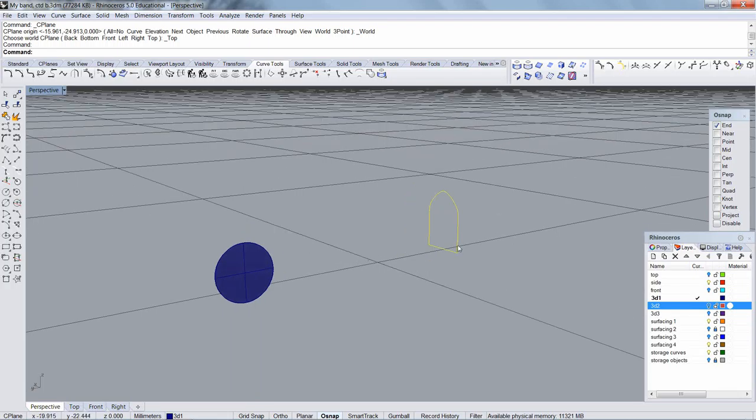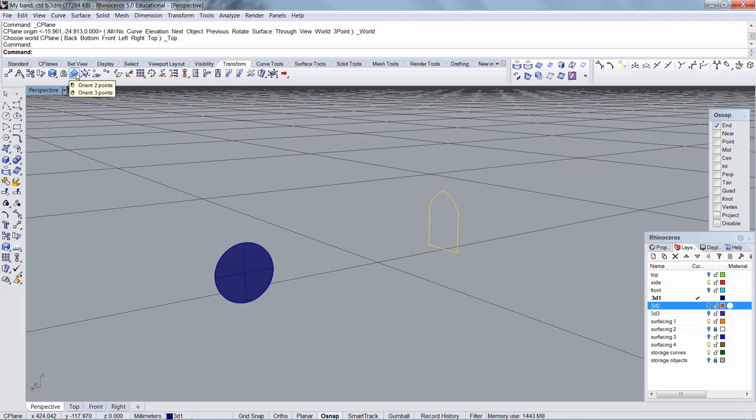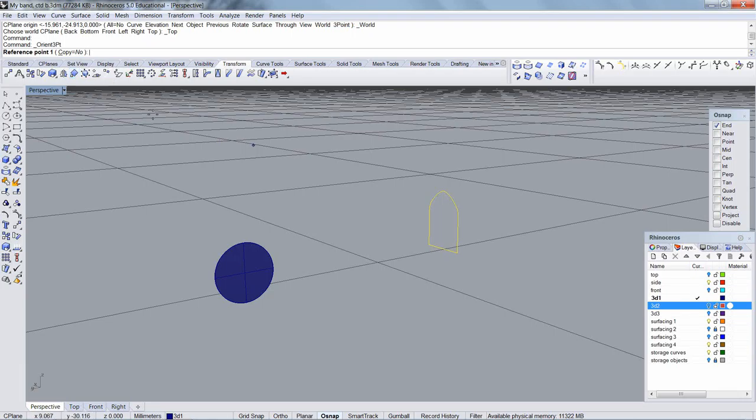Okay, I'm going to orient this part onto this surface. So transform, orient. I'm going to do orient 3 points. It asks for 3 reference points, and I do want a copy of this. I'm going to use end and quad for reference point 1, and mid for reference point 2, then reference point 3.